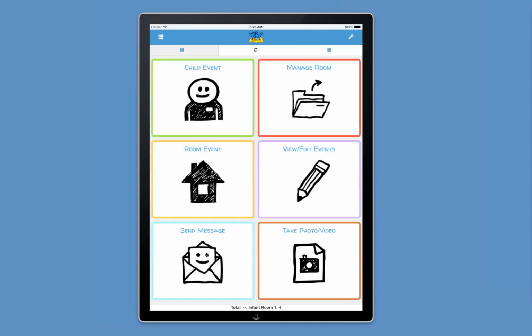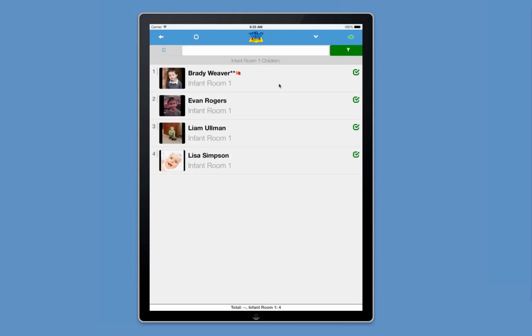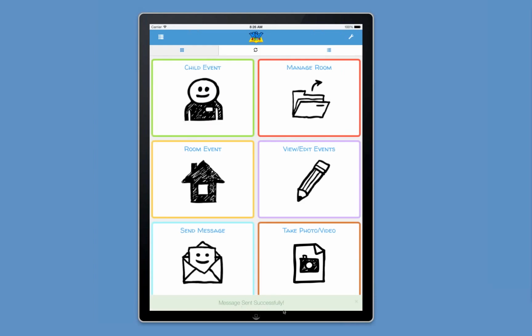Send message works very similarly, where you basically select the room, you get your children, and you can toggle who you want to send it to. So for example, if only 2 children were there, we'll just send it to these 2. You click next, and you can do your subject and body. So for example, let's say "quick note," and we'll say "please bring a funny hat tomorrow." Now we'll click send. That message was sent successfully to those parents, and we're good to go.